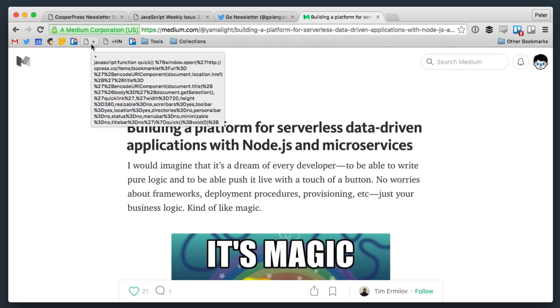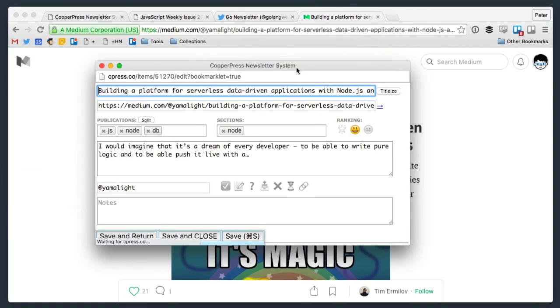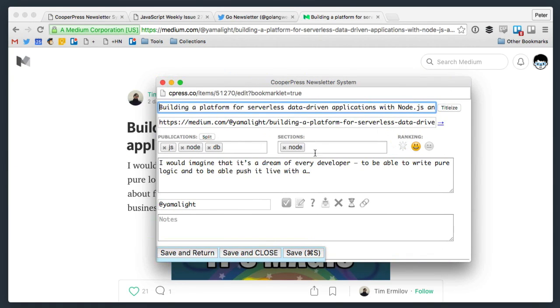but for now I can click this bookmarklet that our system provides. What this does, if I drag it down to place, is it gives me a much quicker view, and I can choose which publications it goes into. I can run title case over everything. I can even rank it at this point if I wanted to. I'm not really sure about it at the moment, so I'm just going to mark it as to do. I'm going to remove that tag, and then I'm just going to go save and close.